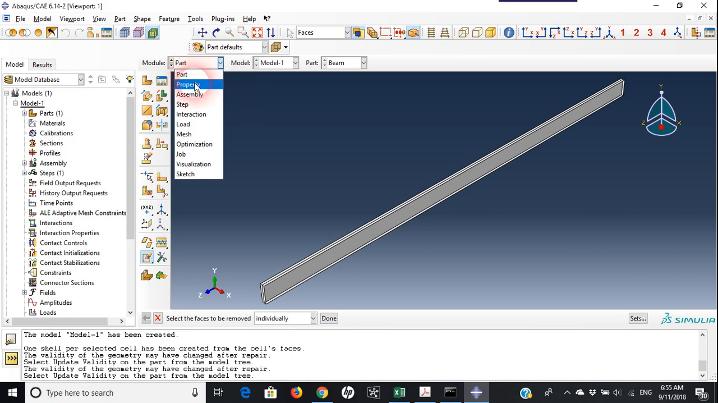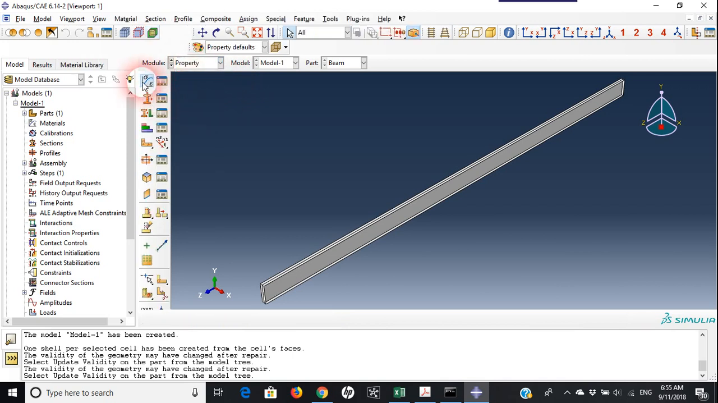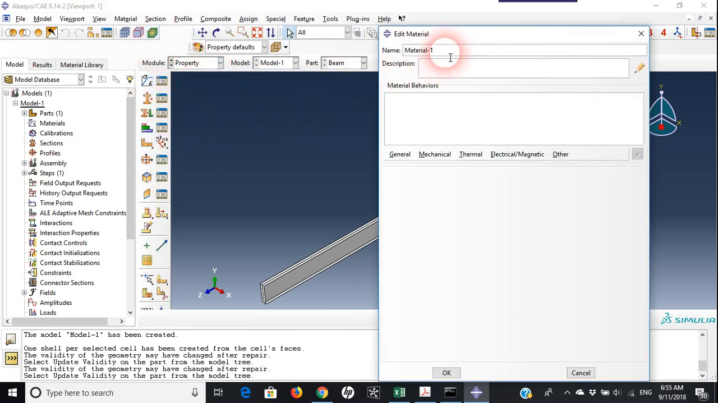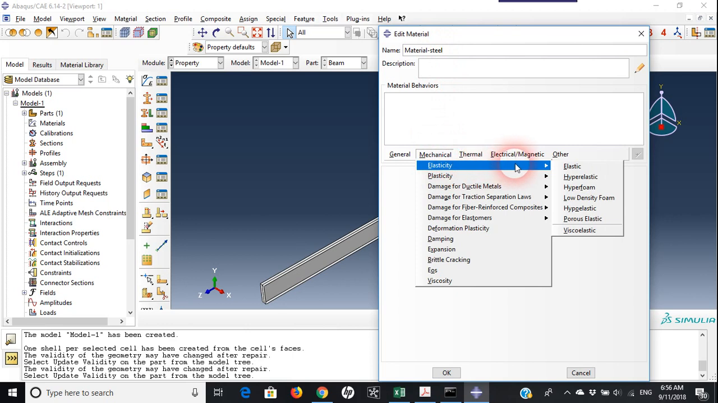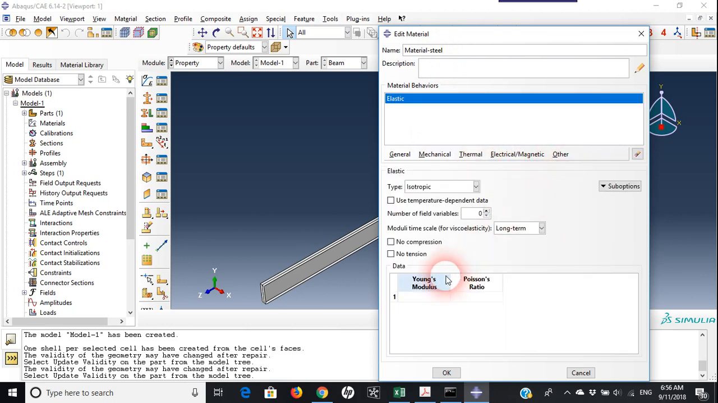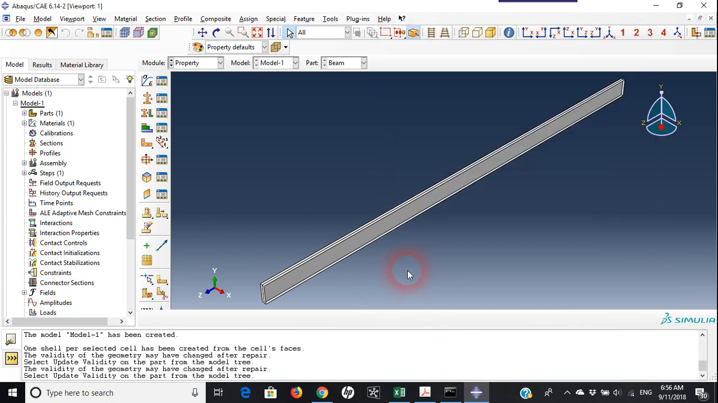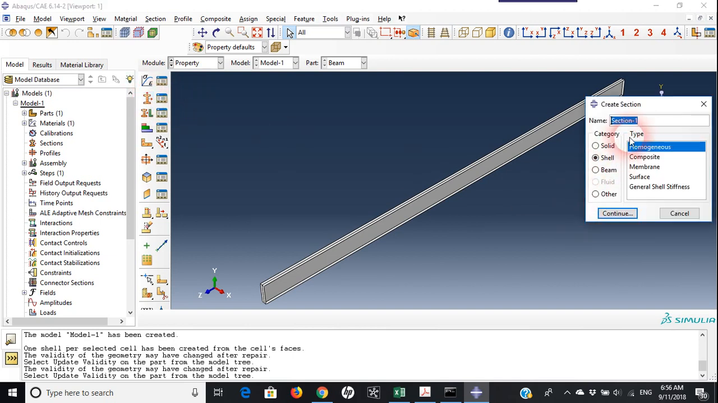So let's go to property to define the properties. And the material, our material will be steel. The mechanical properties will be elastic. Young's modulus will be 2.1e11. Poisson's ratio 0.3. Again, I'm taking these numbers from the document that I told you about, so I will stick to it. Now I have to define the section to create it.